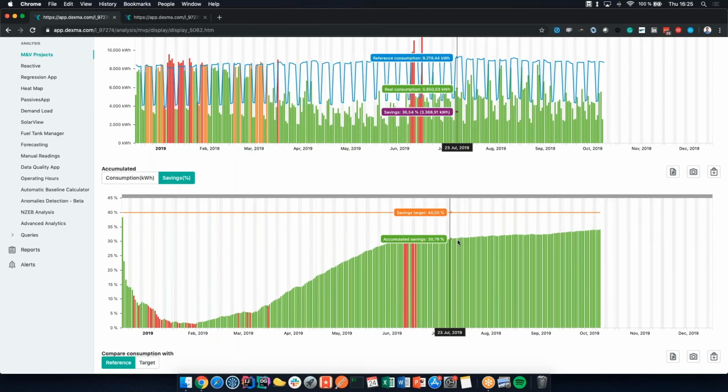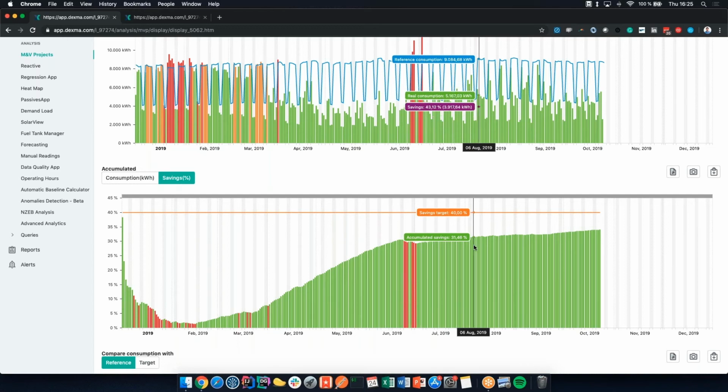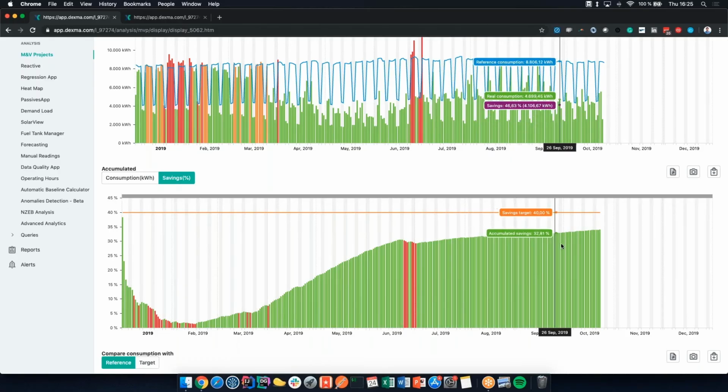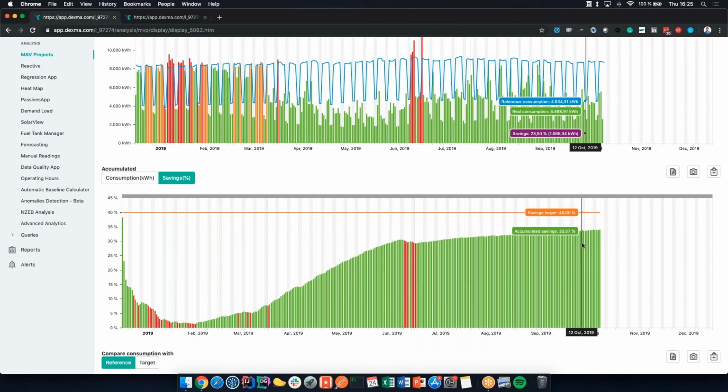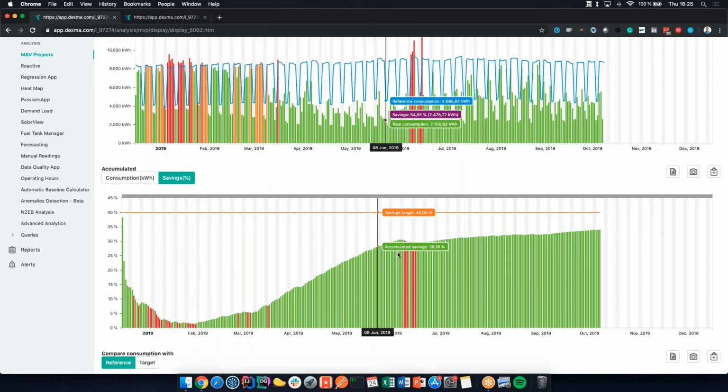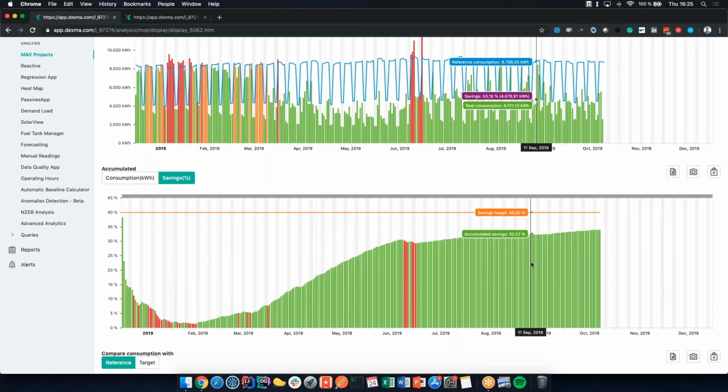So despite in certain points, you can see that the savings are about 40% and more even, the accumulated savings are about 33%. And that's because of the delays. Just because of the delays, all this area is now a problem. But if we continue saving, maybe we will arrive to that 40% at the end of the year. It seems difficult to arrive.